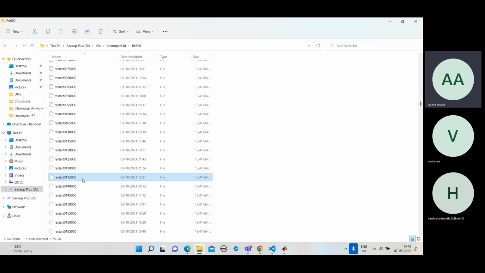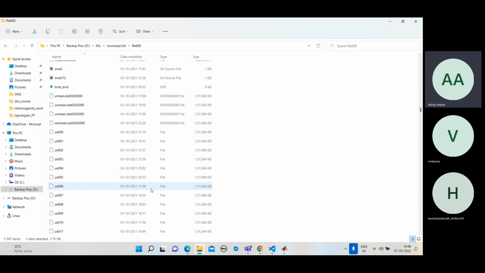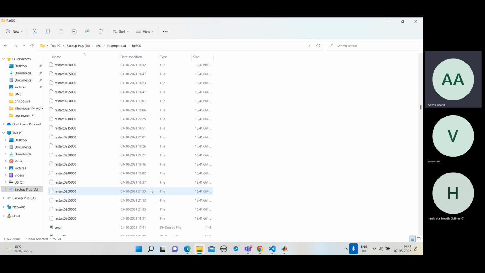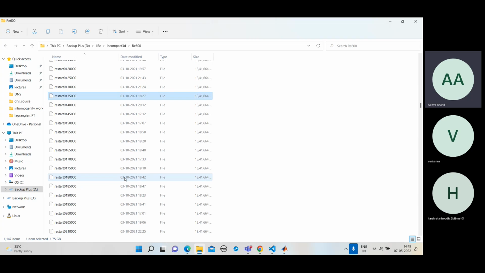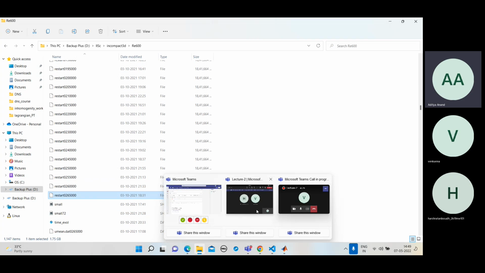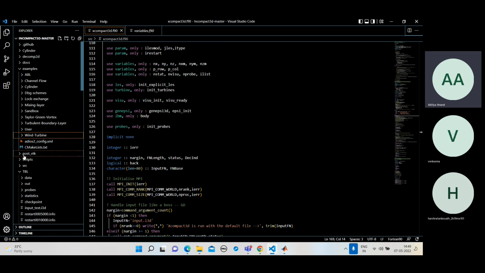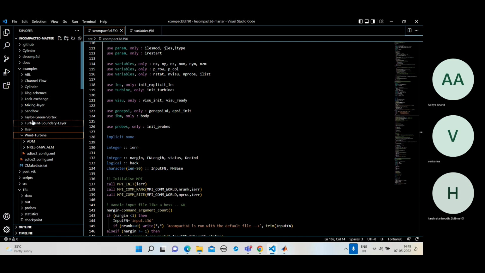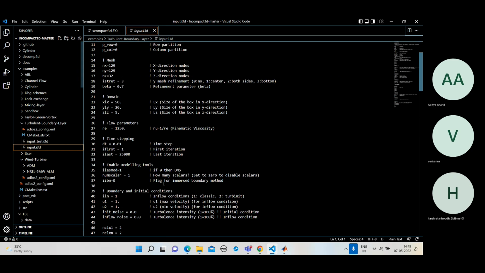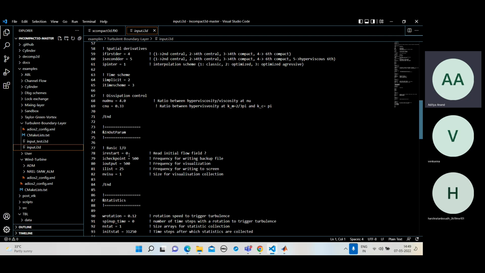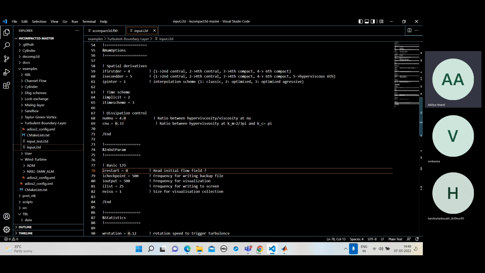So these are the restart files that I told you about. Let's say I want to continue my simulations. So far I have simulations till P266. If I want to continue it further, I'll use this restart file as my initial flow, and then I continue the simulations. For that, I have to change the restart flag from 0 to 1 in this input file. Change this from 0 to 1.